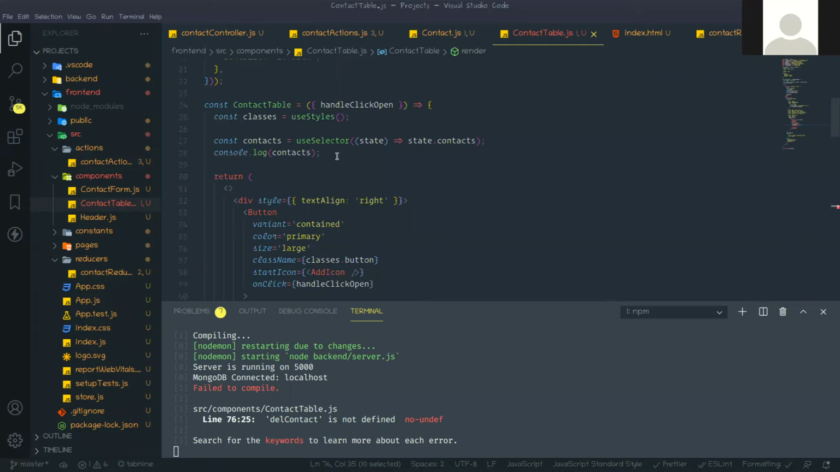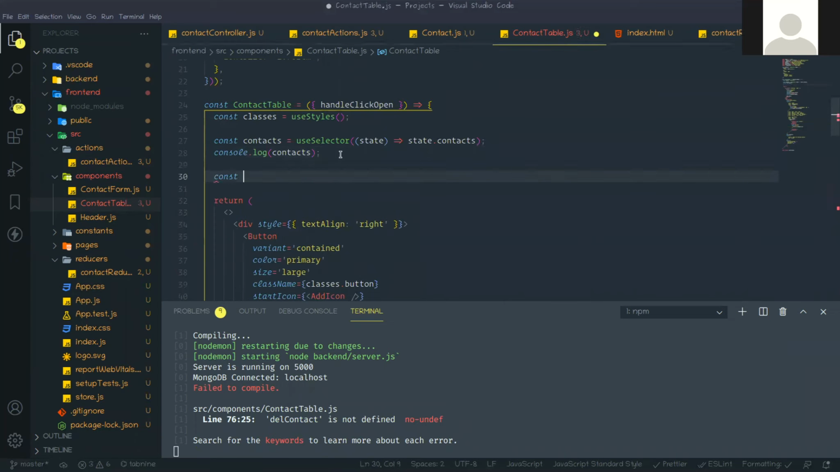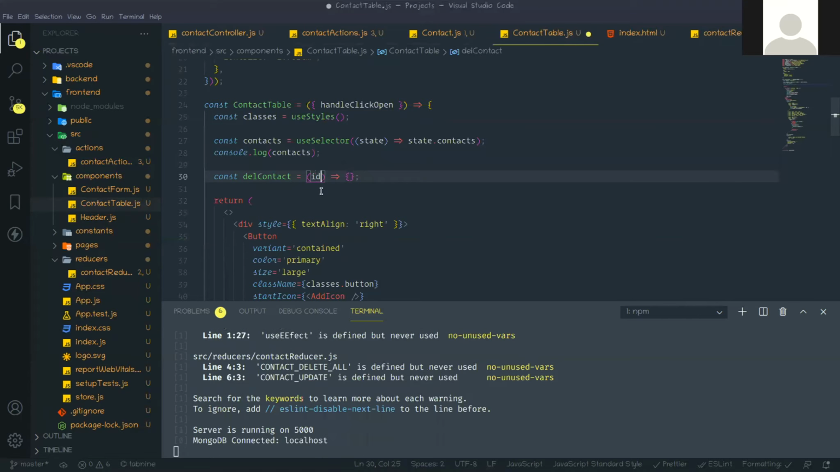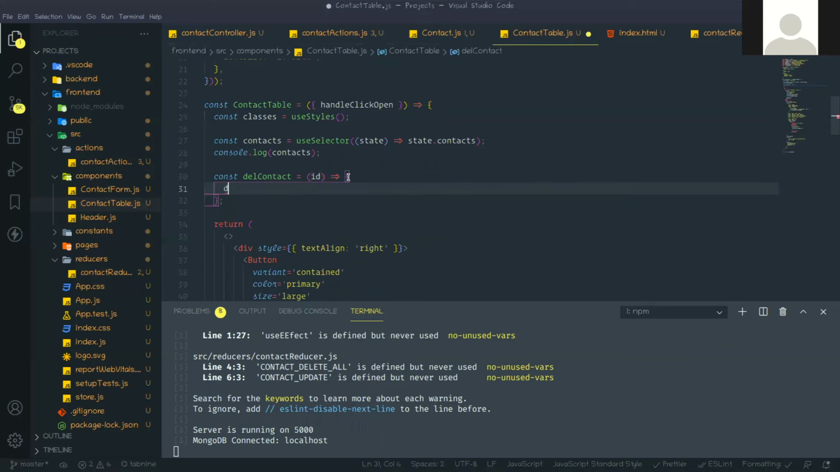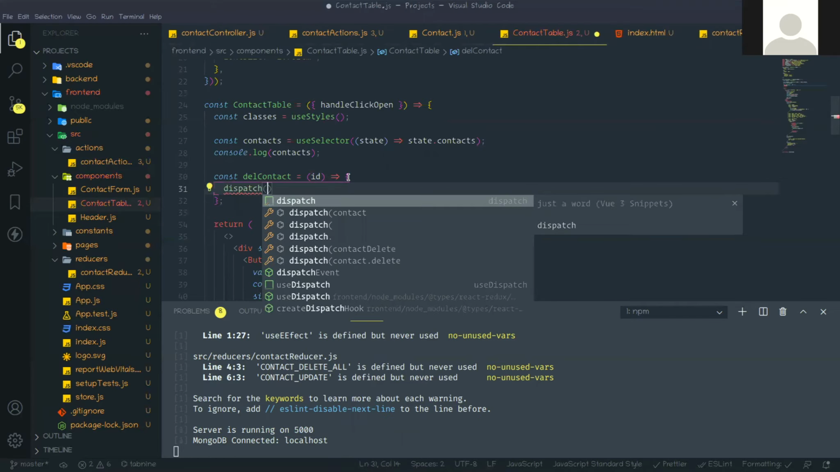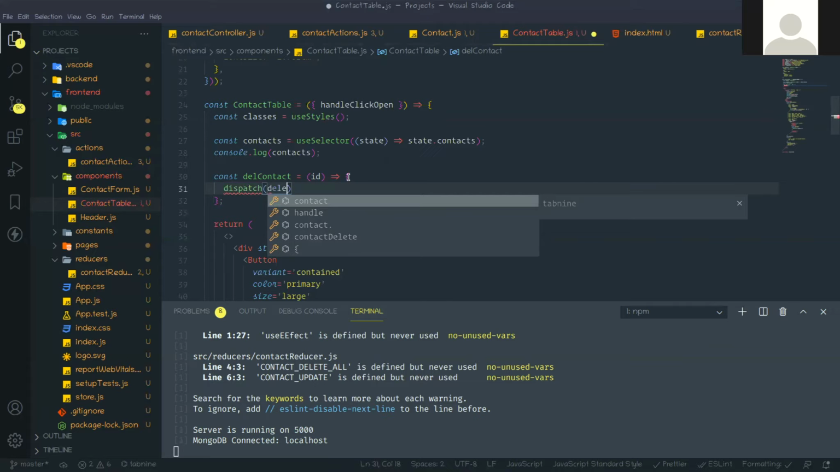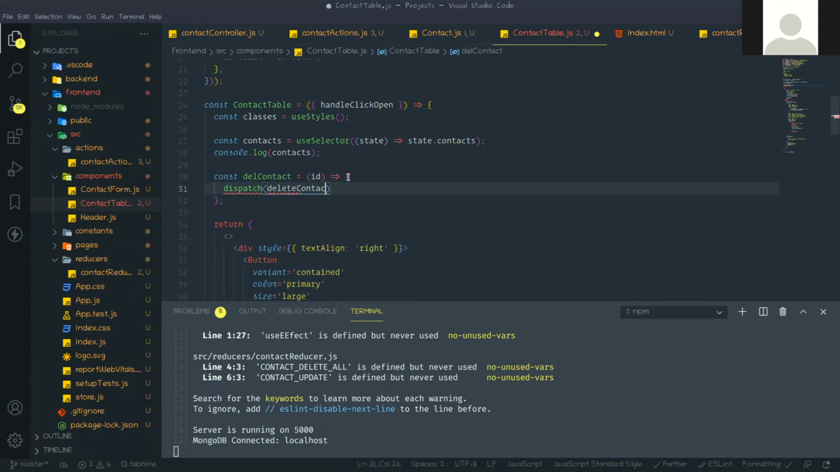So go up, const, okay. It will take one argument, that is ID, right? Now we need to dispatch that action. That action means delete contact that we have already created, right?